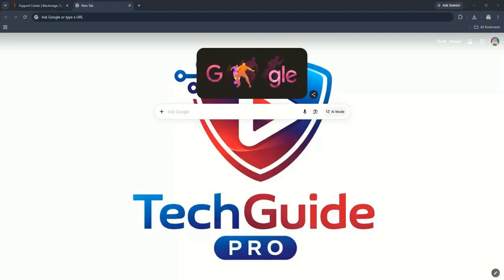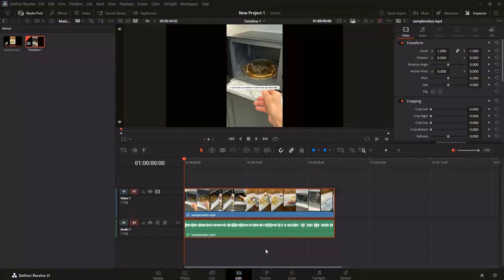First, open DaVinci Resolve on your desktop and load the project you want to work on. Once your project is open, go to the Edit page by clicking on the Edit tab at the bottom of the screen. Here, you'll see your timeline where all your clips are laid out.